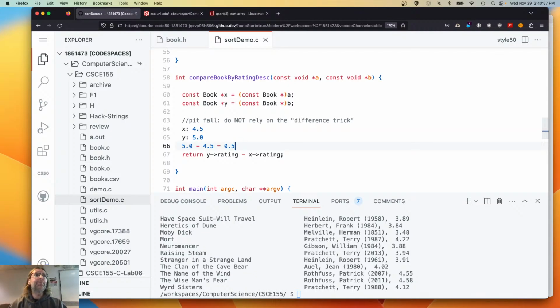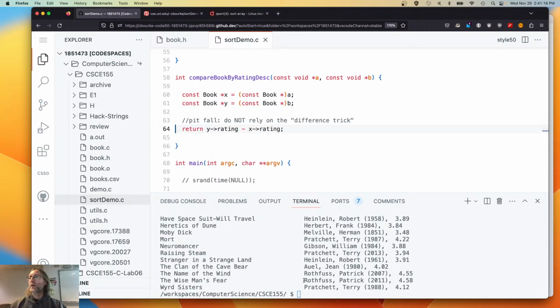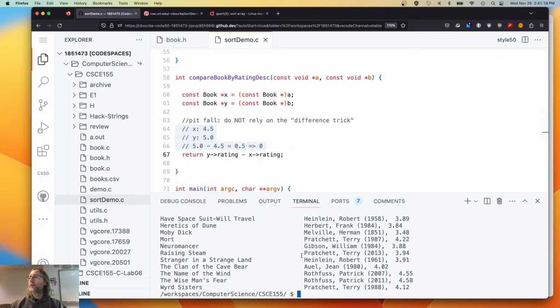0.5, right? That's positive. So, should I just return that? Remind me, what is the return value here? An integer. What happens to this 0.5? Truncation, giving me what? 0. Let's try it. Of course, all of that was just comments here.